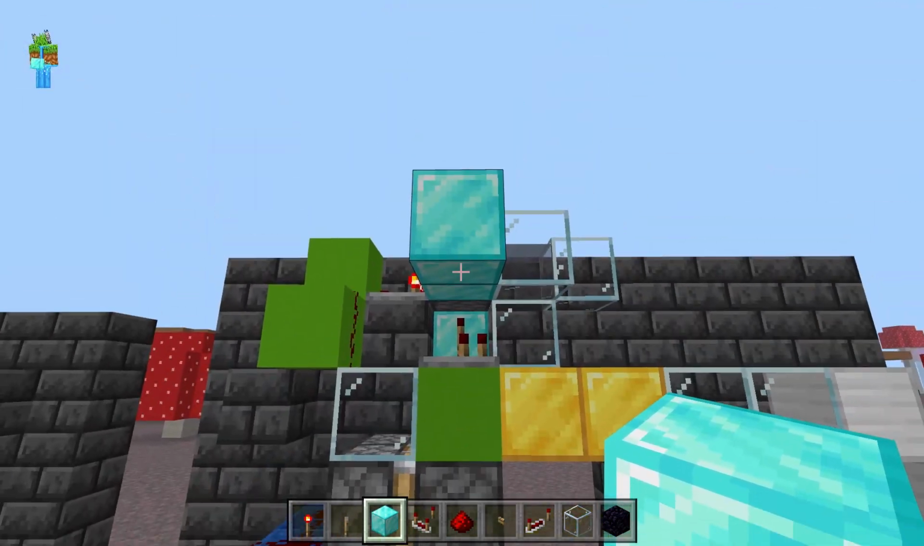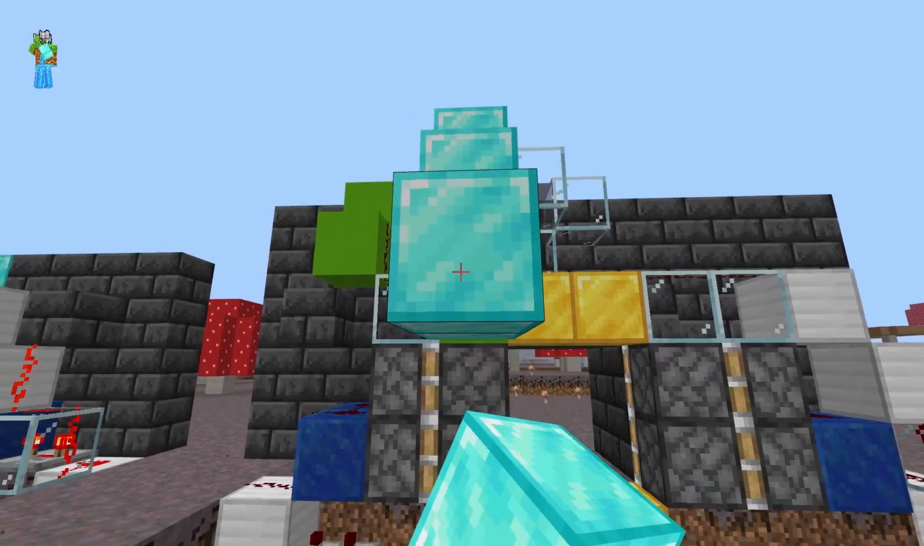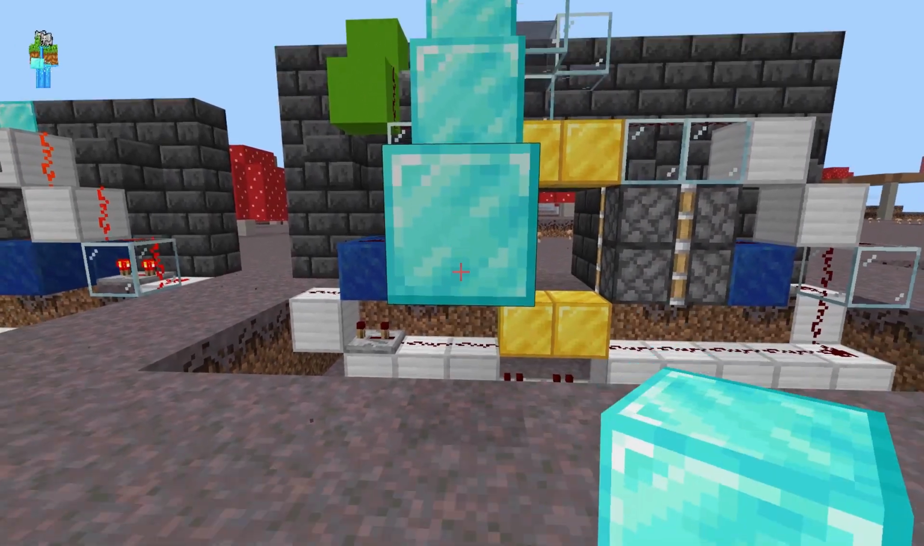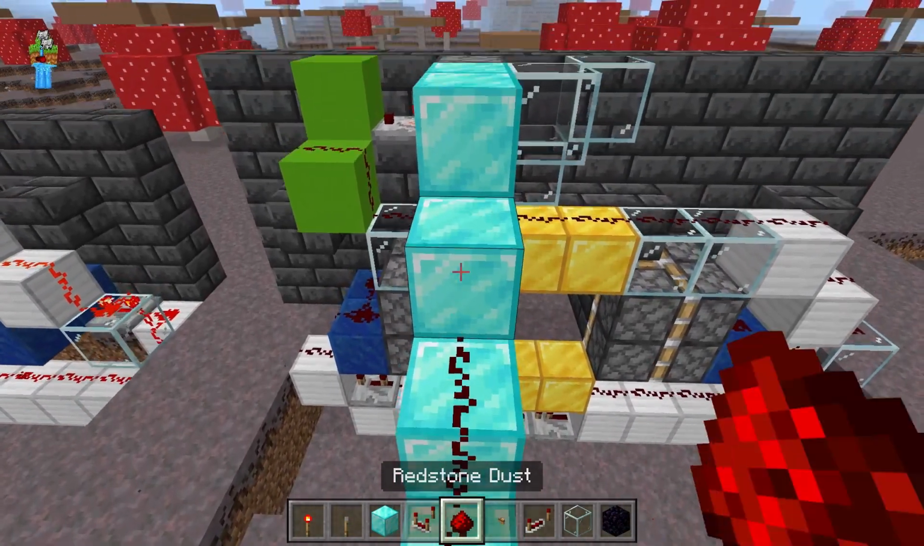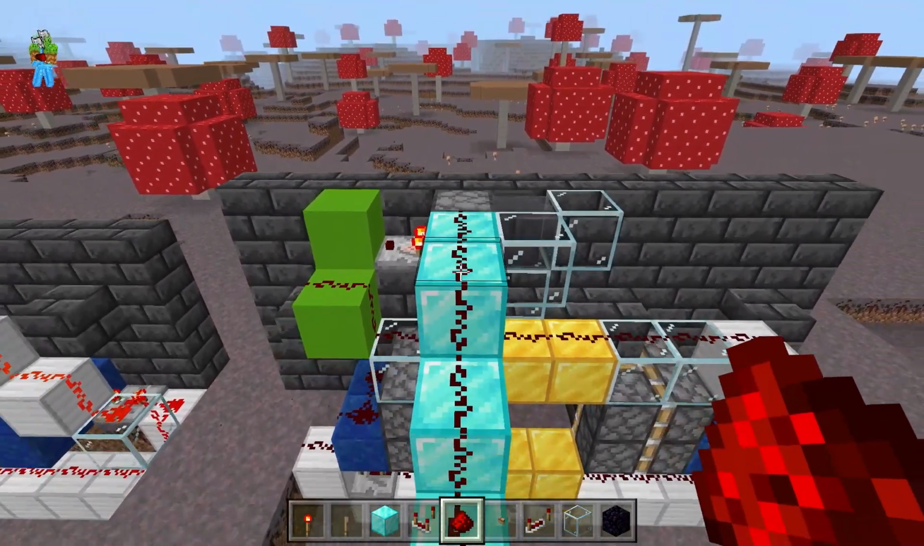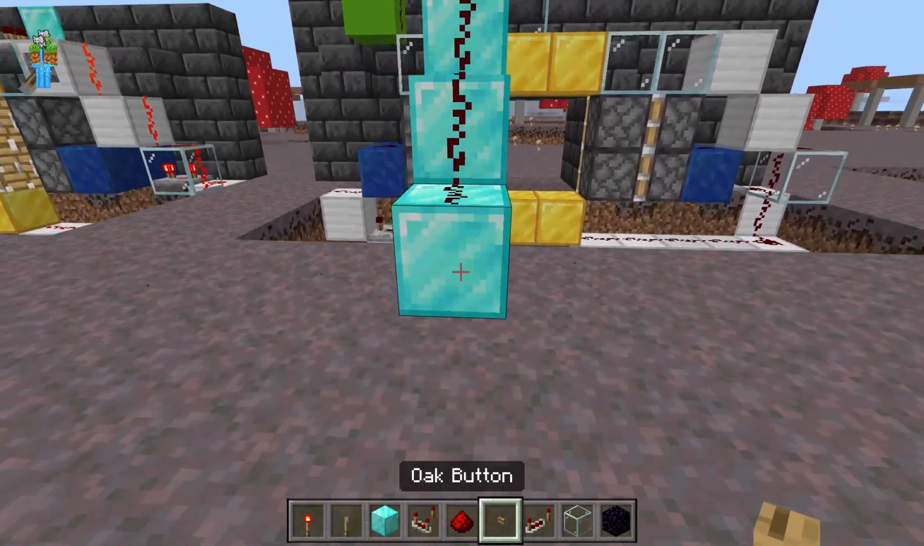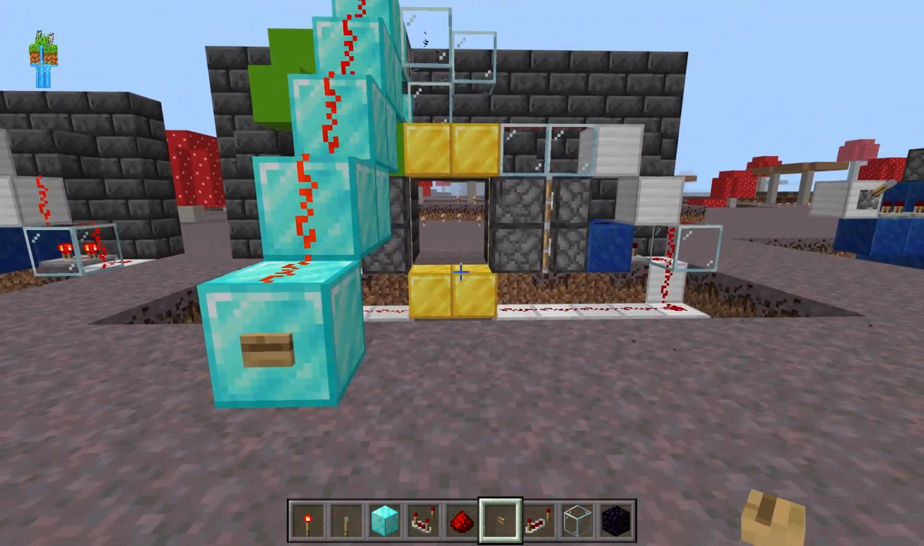Now, one nice thing to this is that if you run a button to that dispenser, you can use the button to open the door, and the button will keep the door open and keep the door closed. That's the nice thing about having a T-flop connected to a button, is that it works kind of like a lever, except without the lever limitations.